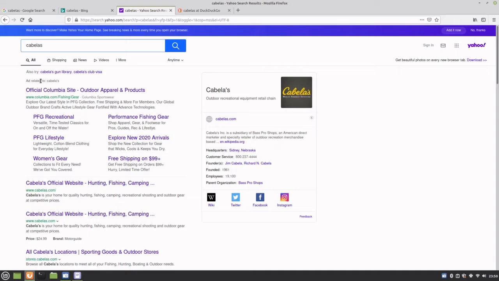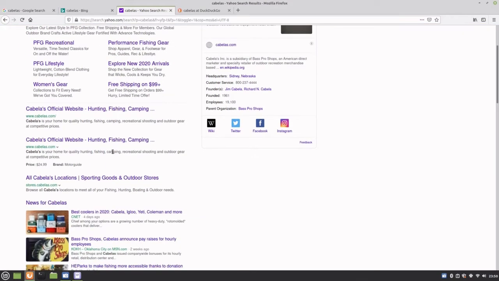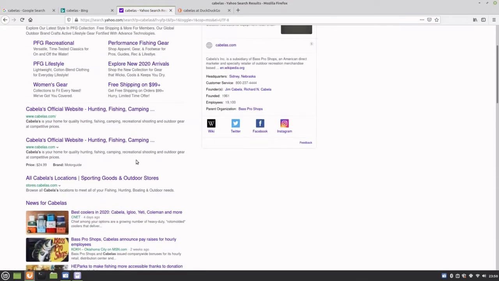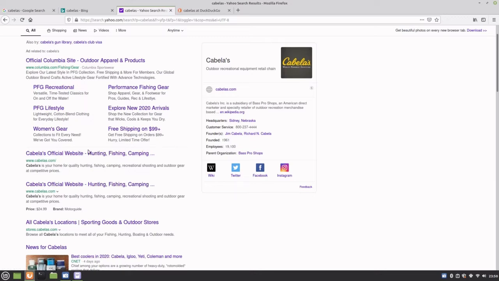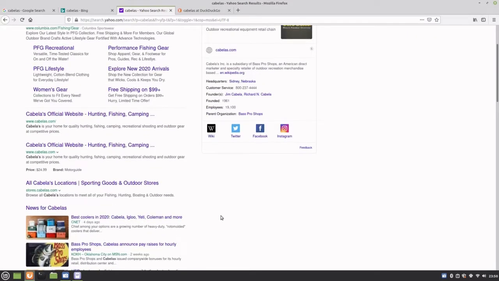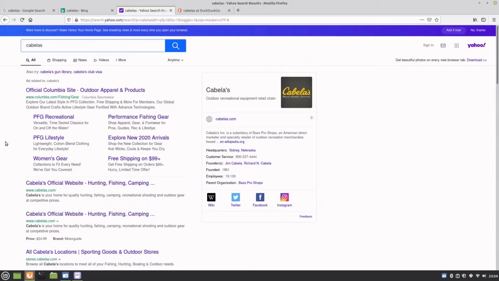Yahoo ad related to Cabela's. Now Yahoo has all these ads, news for Cabela's, videos for Cabela's. There's this thin line right here that separates the ads. It could be down 20, 30. I did this a little while ago and it was down quite a bit further, but that thin line is the difference between them.